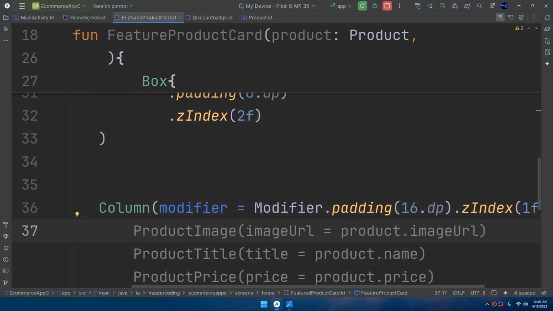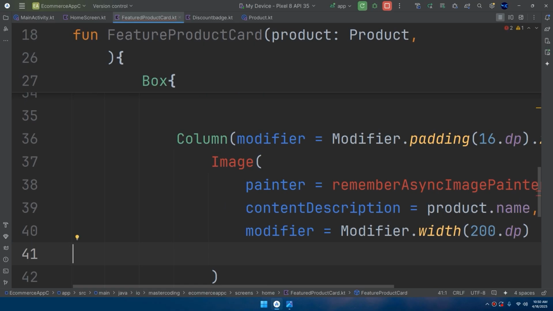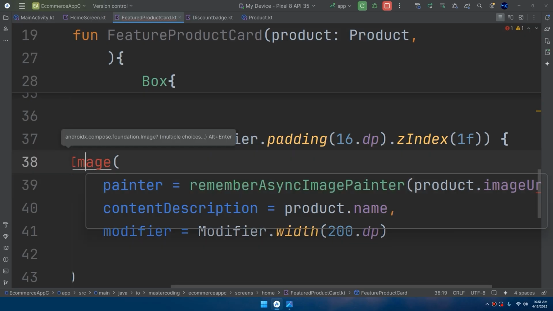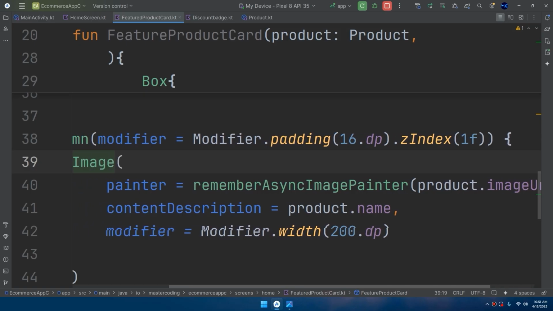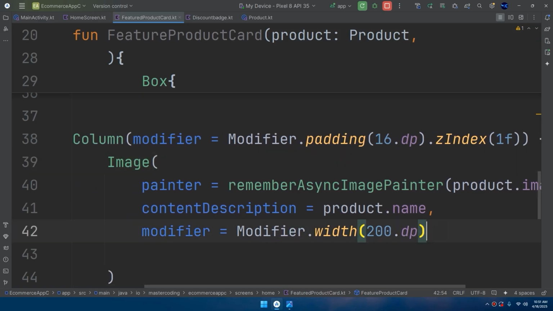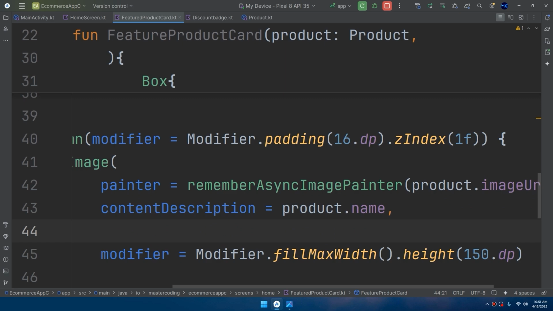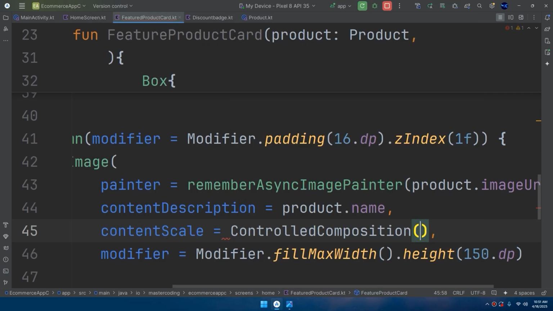Inside this column, create an image, a text, and another 2 rows. Let me start with the column. We have this image, the painter. Remember async image painter as we did before. Alt plus enter to import it, and Alt plus enter to import this image composable. Product image URL, description, product name, and the modifier fill maximum width, and the height, which is 150 dp. Okay, and here we need to set another parameter, which is the content scale dot fit.